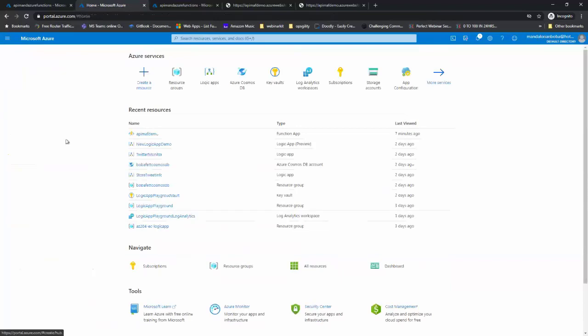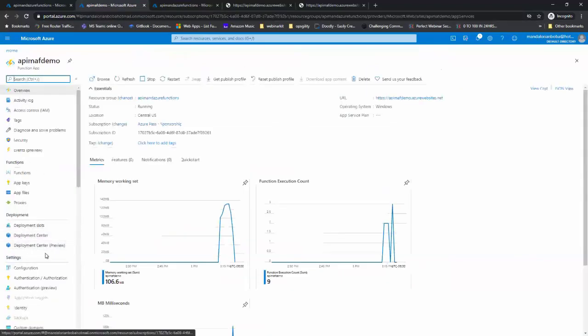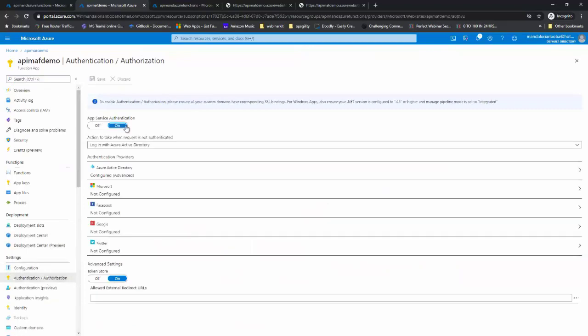So we didn't do a lot of work. All we did was go to authentication authorization, turn this on, save it, basically made it so you have to log in, and it created an app registration for us with all that stuff configured behind the scenes. We didn't have to do anything else.